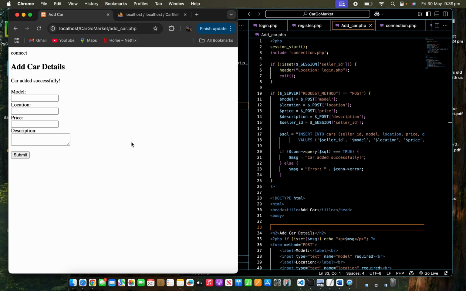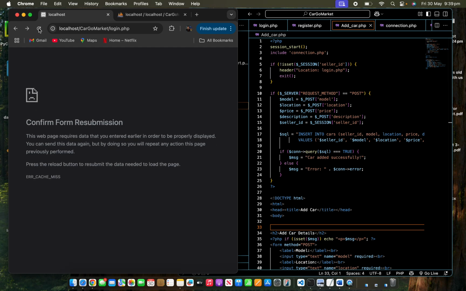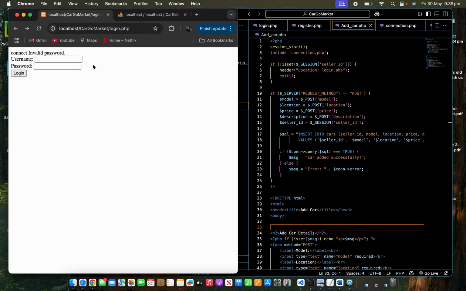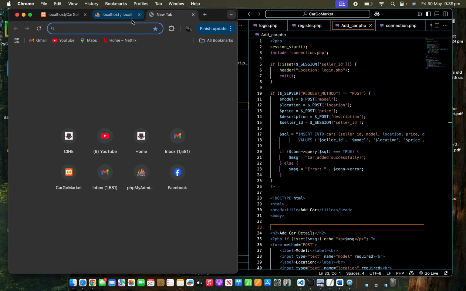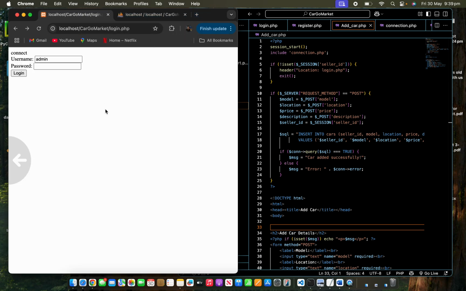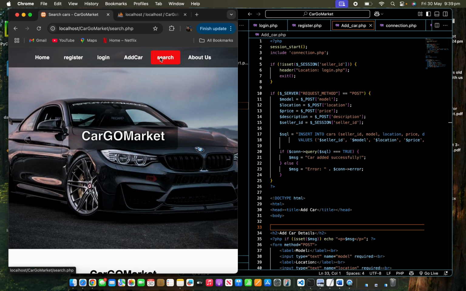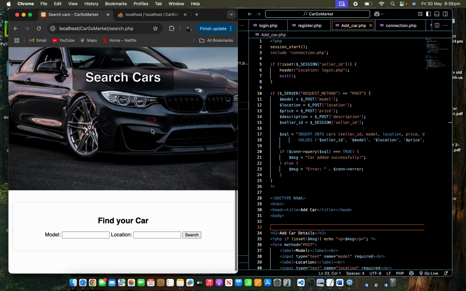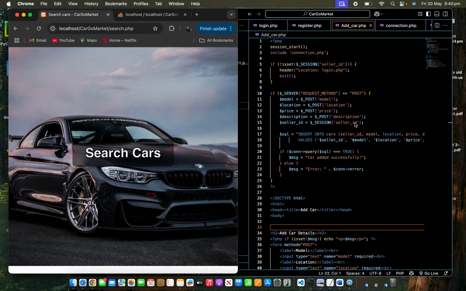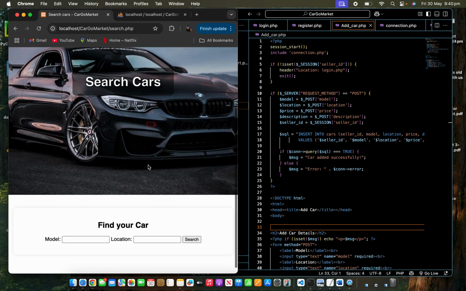Once it's done, now we'll go to the search page and see if the car is added or not. So the buyer can use the search PHP page. I'll take you to the search PHP page now. Let's go to the file again. CarGoMarked. So let's go to the search PHP. So this is the search PHP. Once you add the car, you can use this page to search for the car you are looking for.